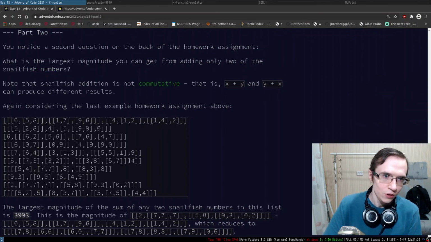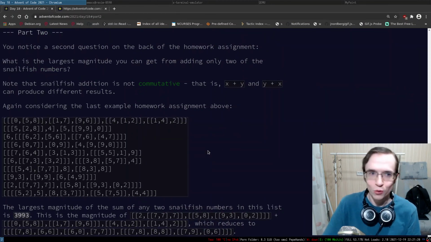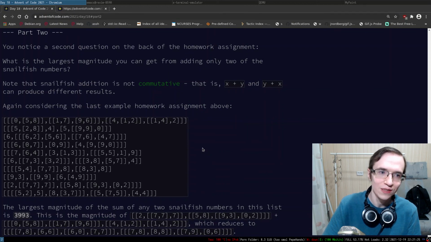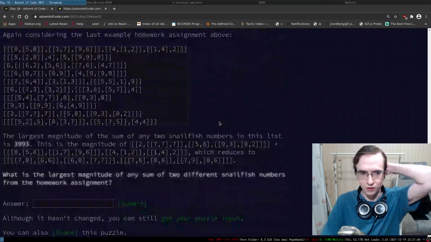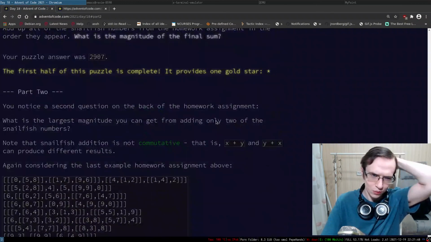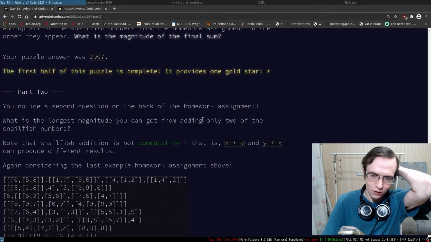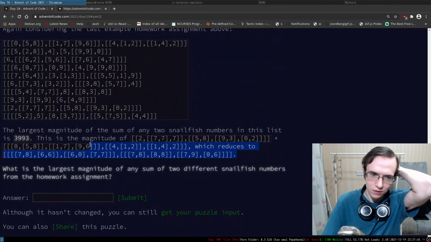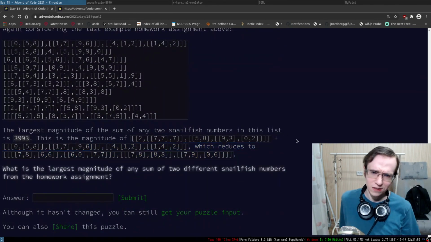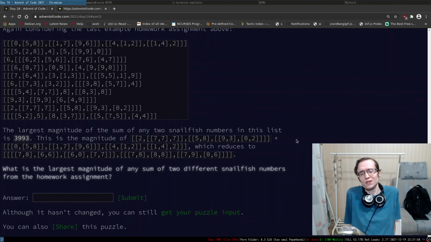Okay. You notice a second question on the back of the homework assignment. What is the largest magnitude you can get from adding only 2 of the snailfish numbers? Know that snailfish addition is not commutative, that is, it can produce different results. Again, considering the last example homework assignment above. Get from adding only 2 of the snailfish numbers. It's not that hard, I would say. I think it's not that hard.